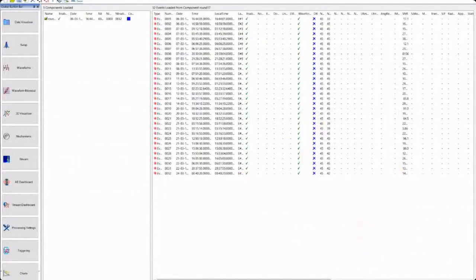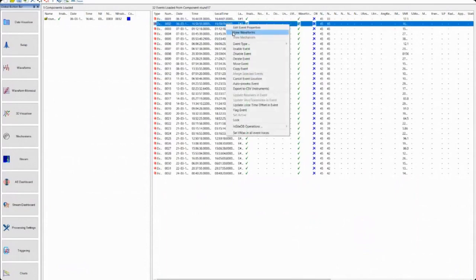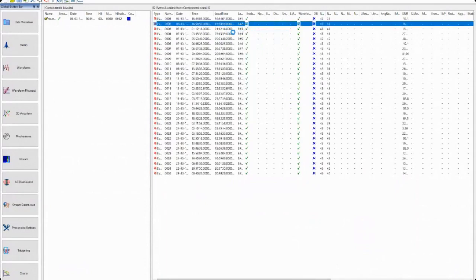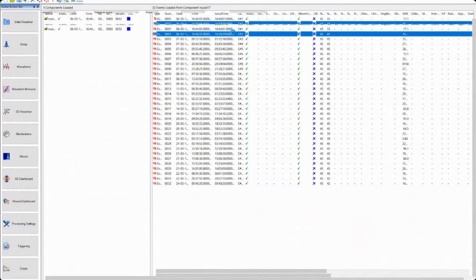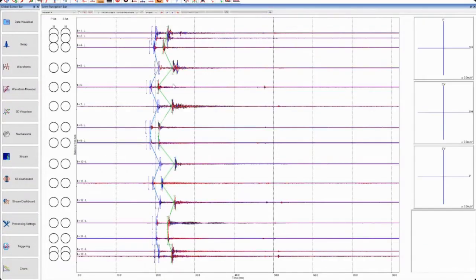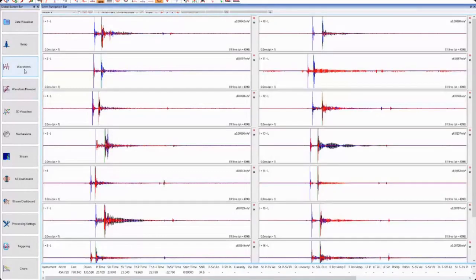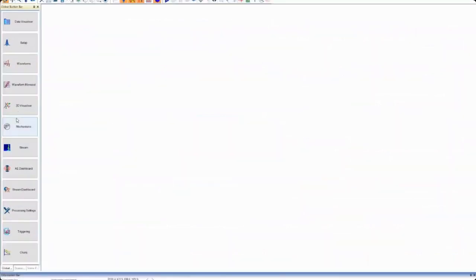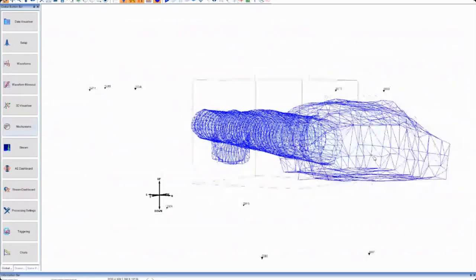So here we have an example that I've previously picked. This is data from a mining project. Very good P and S arrivals. In this case, our move-out view doesn't make sense because it's a good 3D coverage. Let's have a look in space. This is what we have.